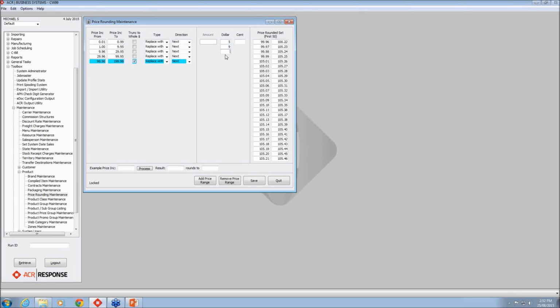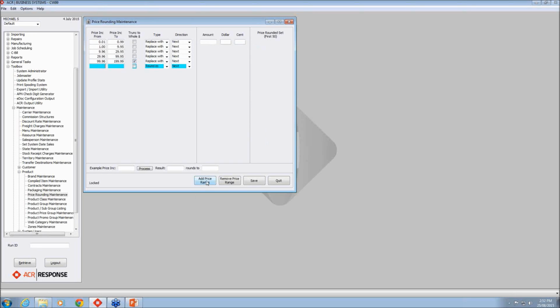Now when doing this, it is important to add the 00 with the trunk to whole dollar, because as you can see here at the moment, it's going to look to round to every cent until we press enter on this, and it'll now look to round to only the whole dollars. So we can now chuck in our last one. We'll round, replace with. This time we're just going to go for 9 and 00 cents.